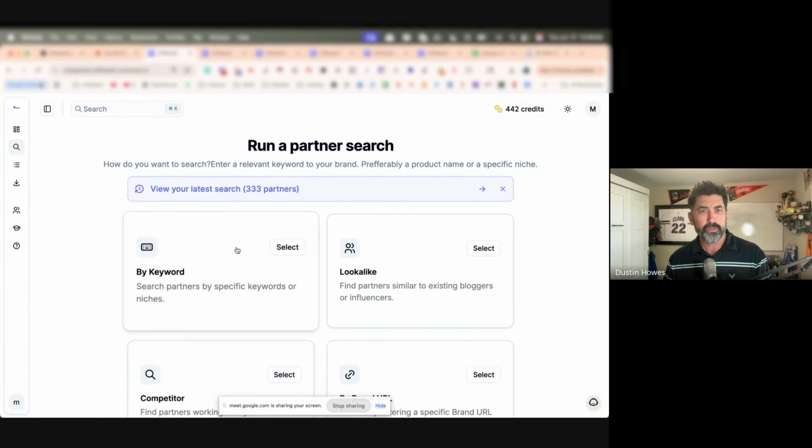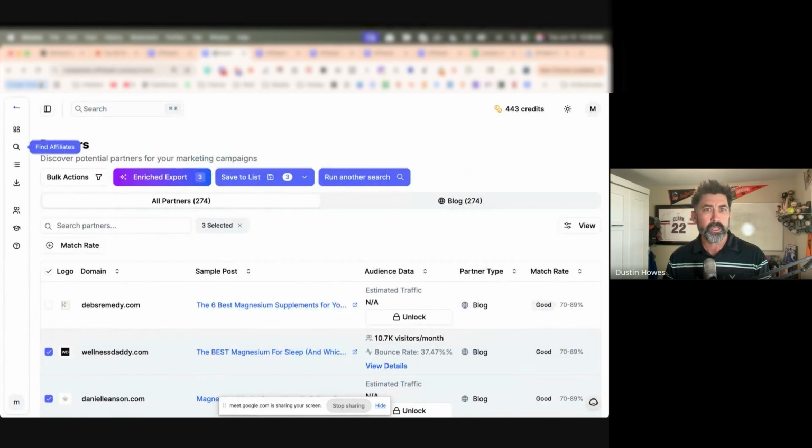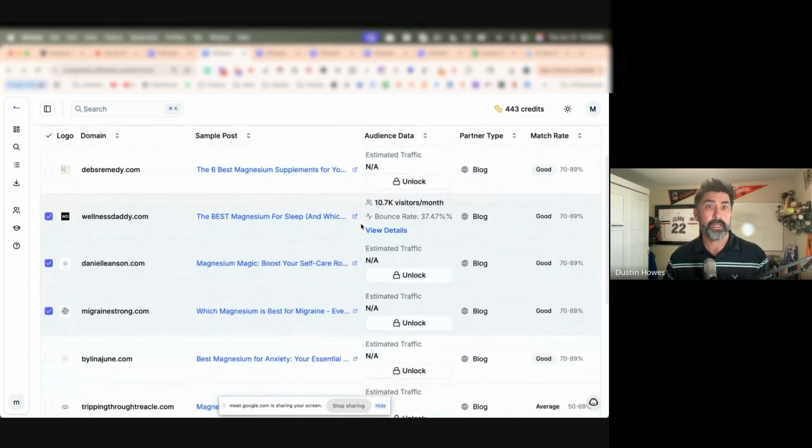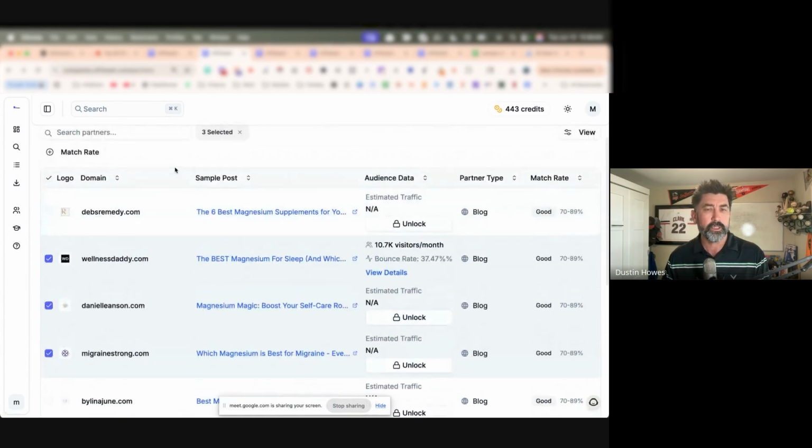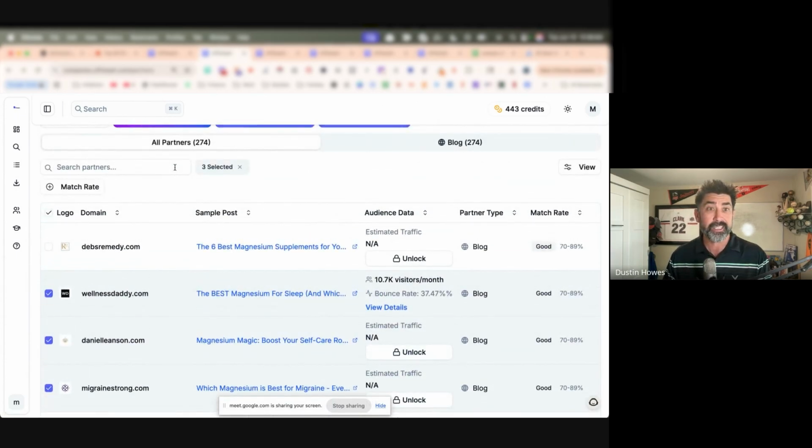So first off is the keyword search. I've already done a keyword search here for time's sake, and I looked up magnesium. I've got a client that is in the magnesium field, and I want to find good publications that are out there doing content around magnesium. And as you can see, Affistash is going to do its search. It takes less than a minute to find 274 contacts that are in the blog posts.